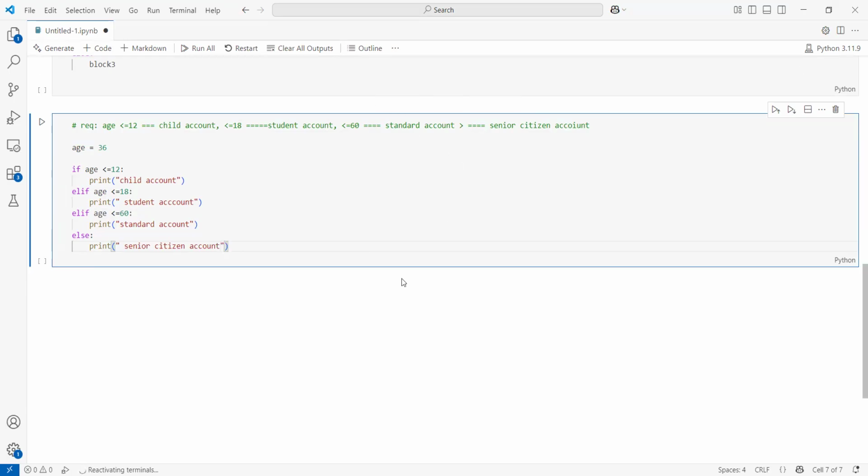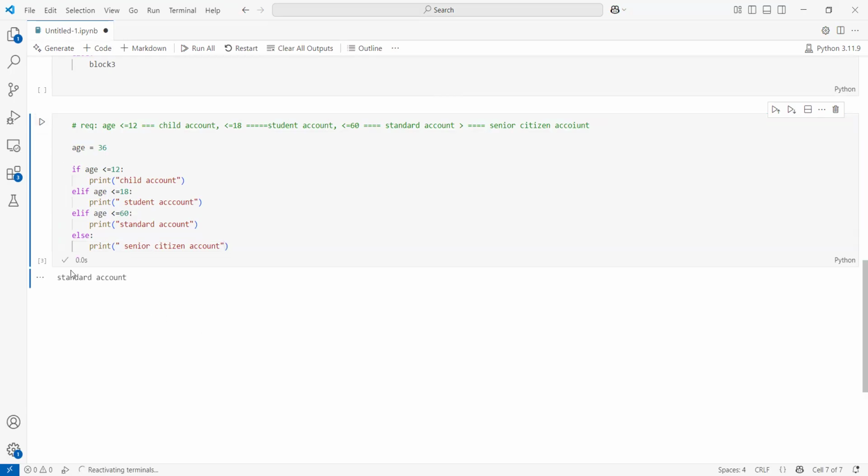Let's run this. You will see the output. Here it shows the standard account, right? Because we are in these conditions: if condition age is less than or equal to 16. The variable I am giving here is 6, so that's why we get this output.